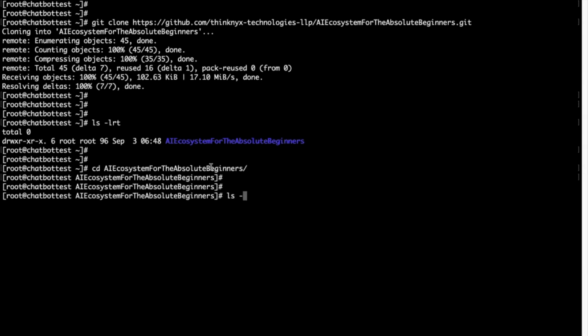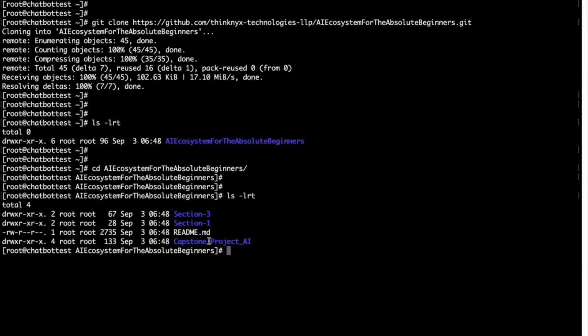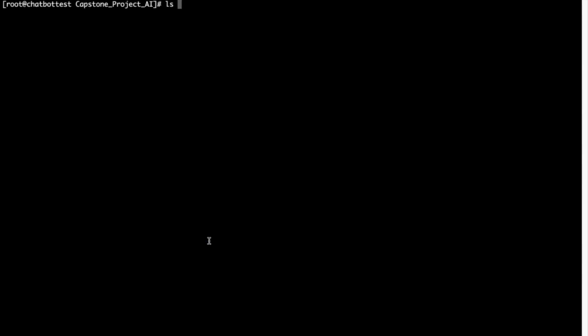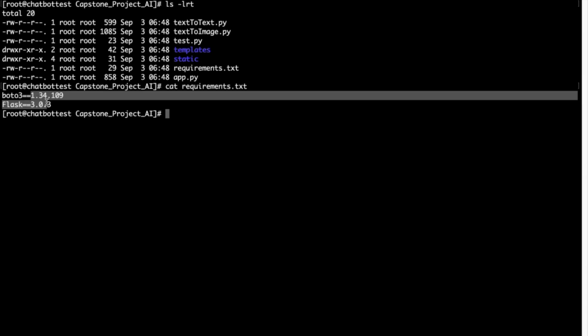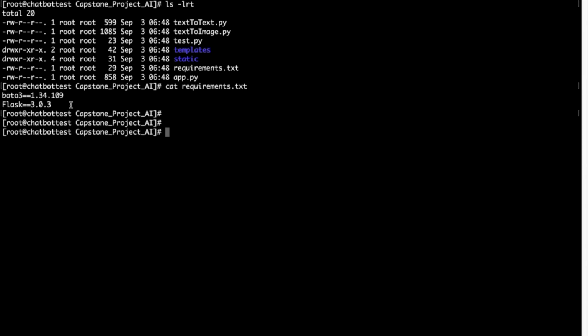AI, and then we have the capstone project. Let me clear the screen. Now if you see here, we have requirements.txt. cat requirements.txt. So we need Boto3 and we need Flask. We don't need anything else. You need not install it exactly like this because these versions might be different, so you can just install them directly. So you can have pip.